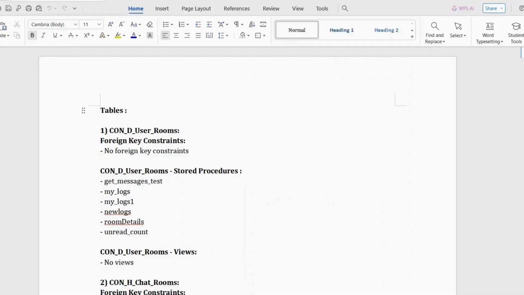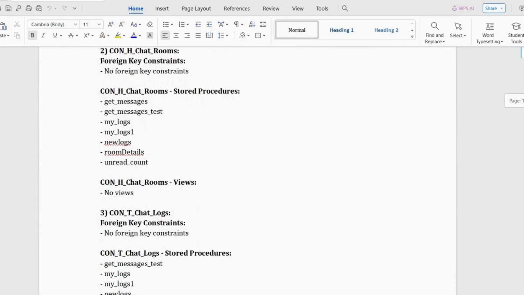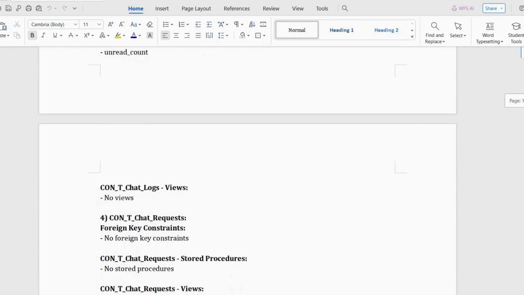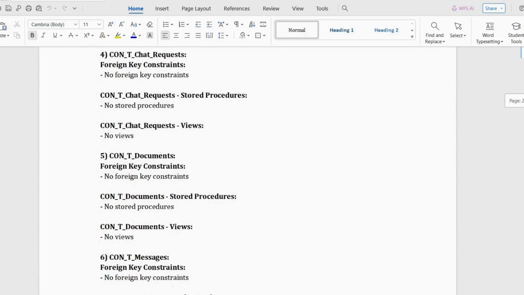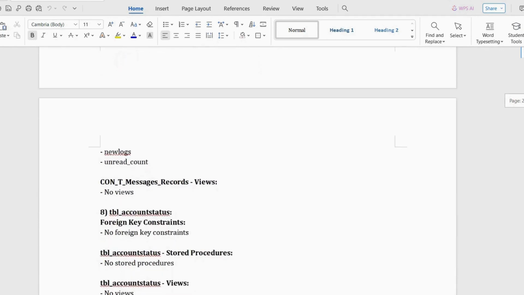Here is the output database document. You can observe the database details presented in the same structured format as mentioned in the prompts. It includes a list of tables and their respective foreign key mappings, associated stored procedures, and views. This layout ensures a clear and organized representation of the database structure.